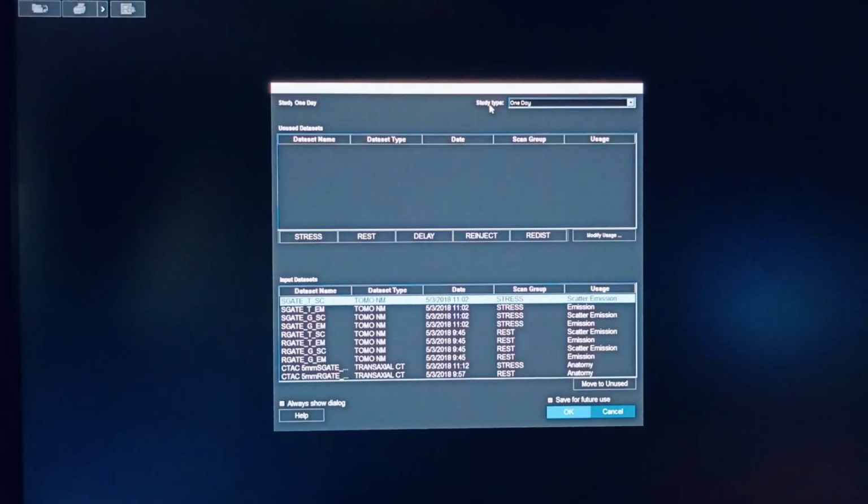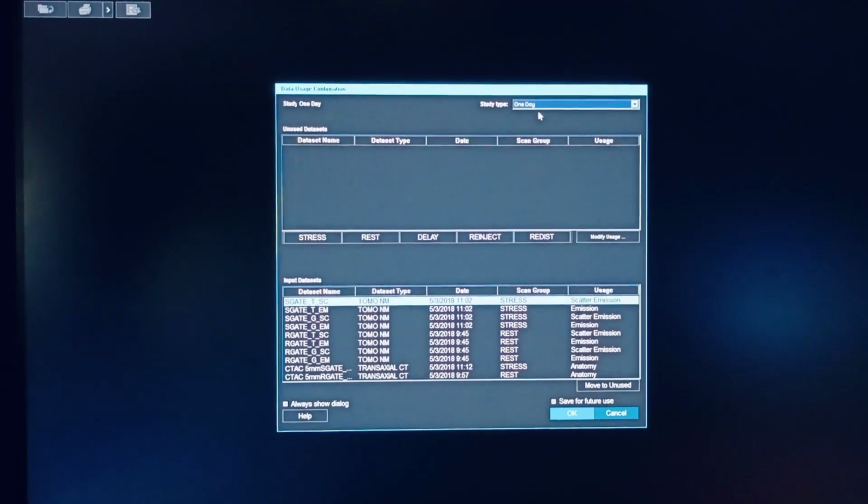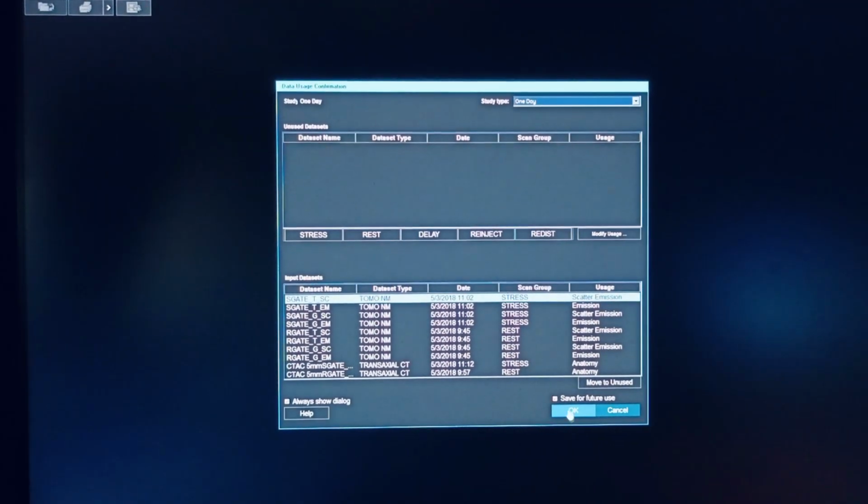So here you can select the study type like 1 day, 2 day Thallium. So in this study you can see the stress and then rest, and here rest is done first at 9:45 and stress is done second. So that means it is rest first, that is 1 day protocol. Okay, so click OK.